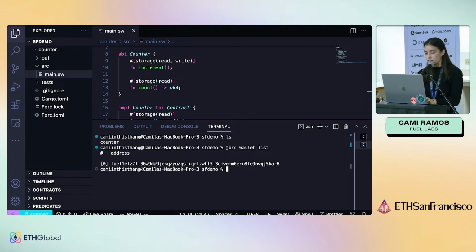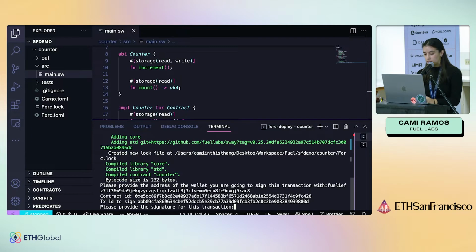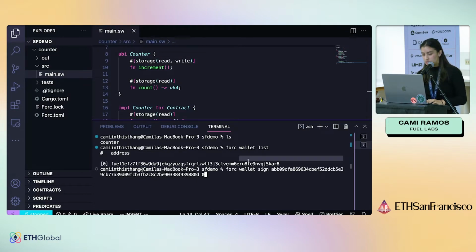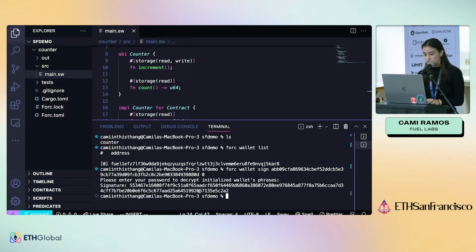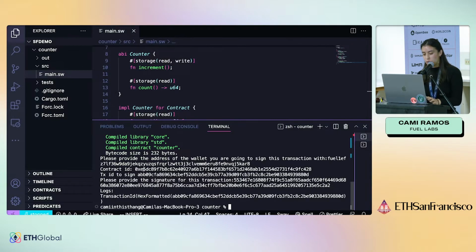So I'm going to do forc wallet list to show me all of my wallet addresses, which I only have one. It says, please provide the address of the wallet you want to sign with. I'm going to pass it in, and it gives me this transaction. I go back here, forc wallet sign, pass that in, and then index 0, because this address is index 0. Right here, the 0. That's where that 0 is coming from. Then I enter my password, and it gives me back a signature. Then I give that back here. Okay, I know that was a lot, but it won't be like this forever.